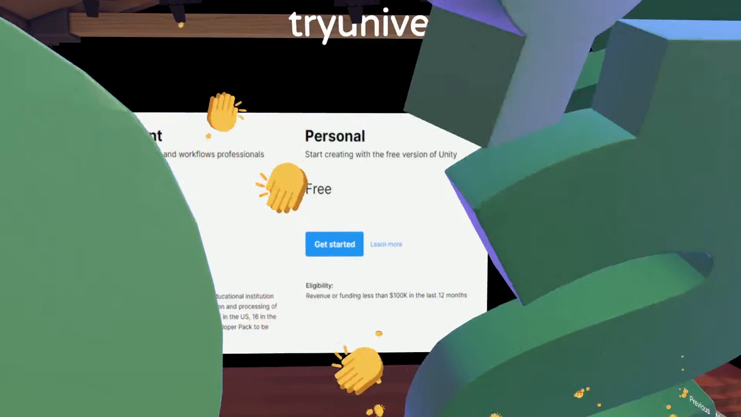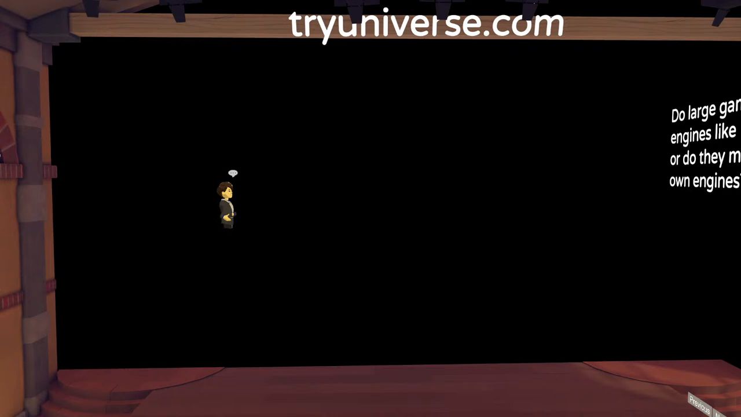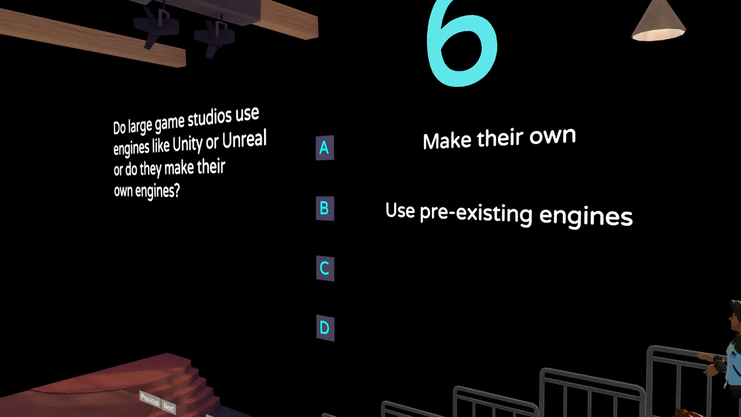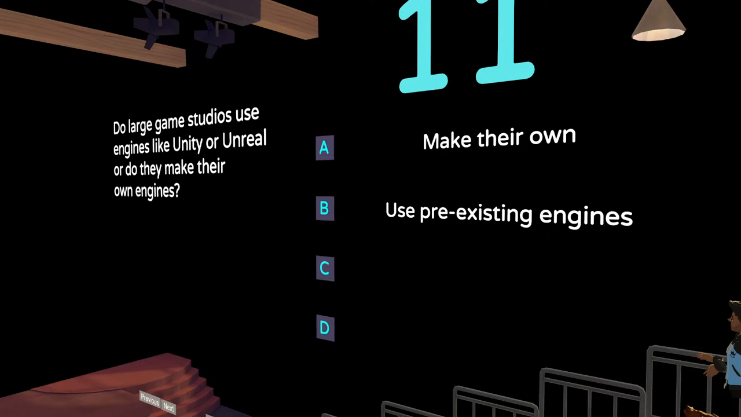So do large game studios use engines like Unity or Unreal, or do they make their own engines? Live stream people, gotta make sure to vote. I went to the next question. Yeah, have it open in a new tab so you don't exit out of the live stream.